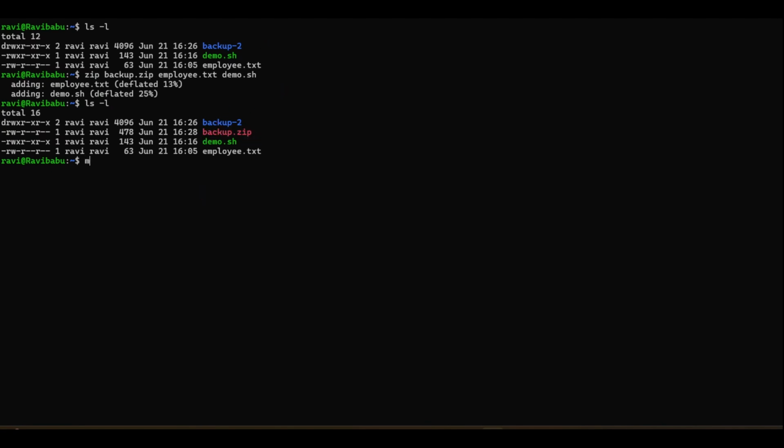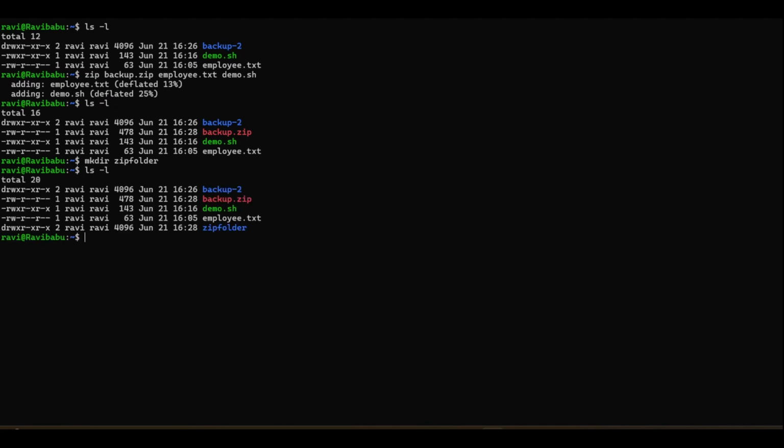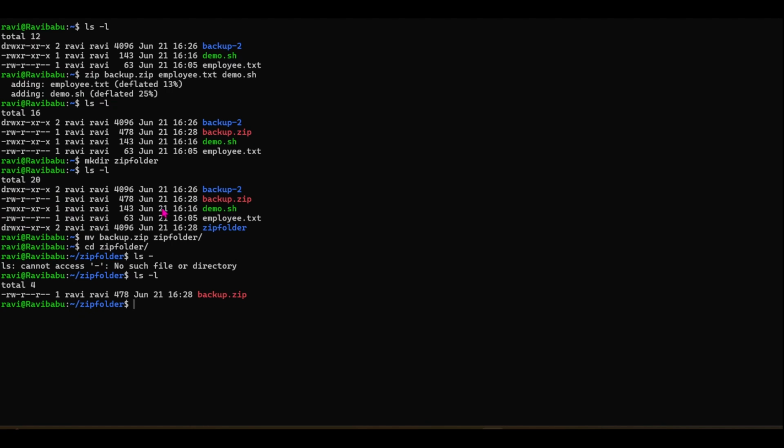So what I'll do, I'll create one more directory, zip folder. Okay, ls -l. Now I will change directory to the zip folder. No, not change directory. First, we will move this backup.zip to the zip folder. Enter. Now I will change directory to the zip folder and let me check whether the zip is present or not. It is present here, backup.zip.